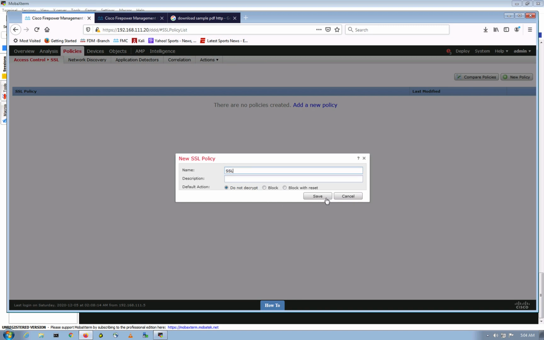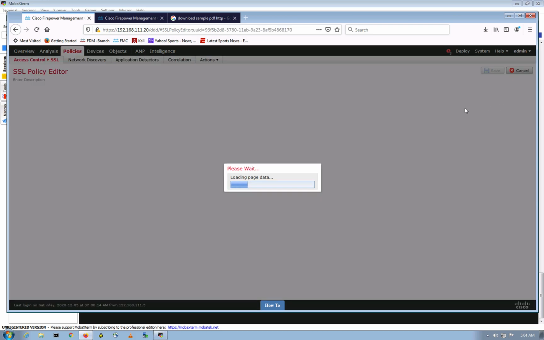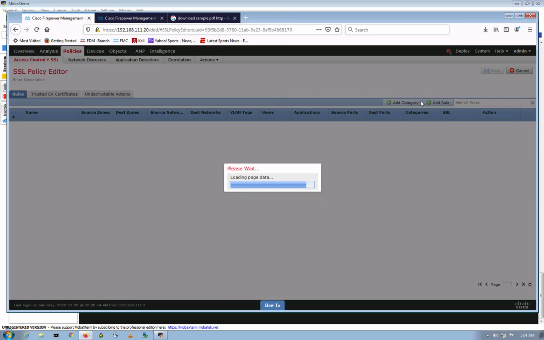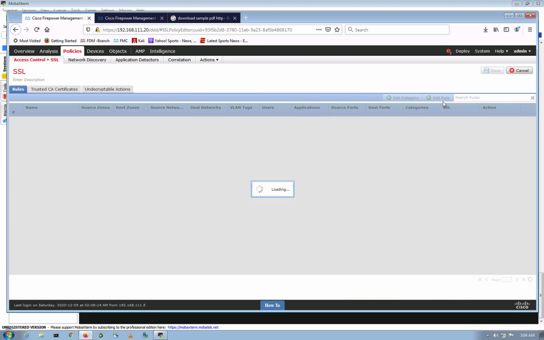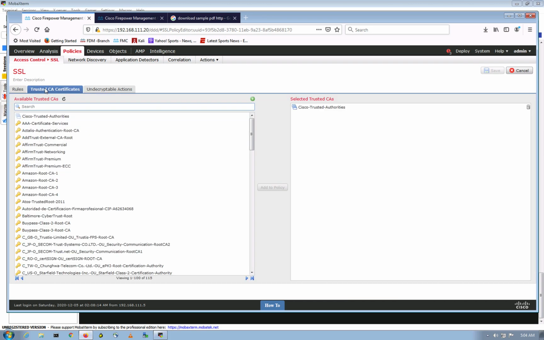I'm going to name it SSL. Save that. I just want to show you the GUI, right? So here, this is where it gets created, and here you have options for adding the rules. There you go. So this is what I was telling you.